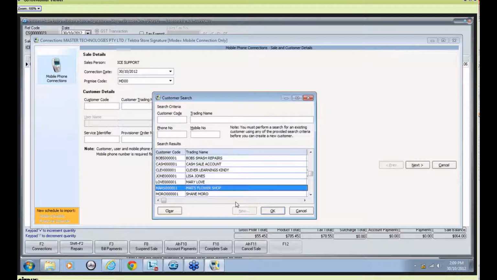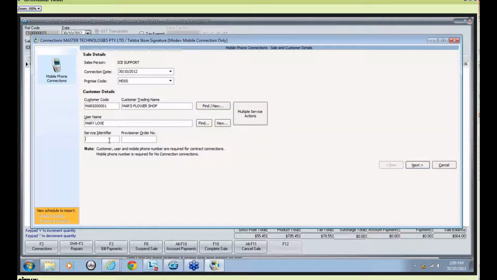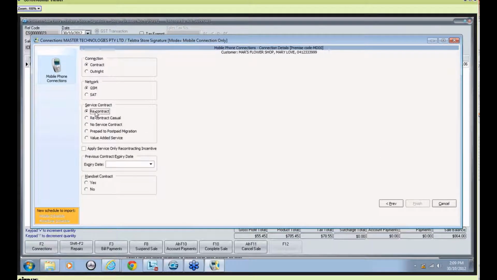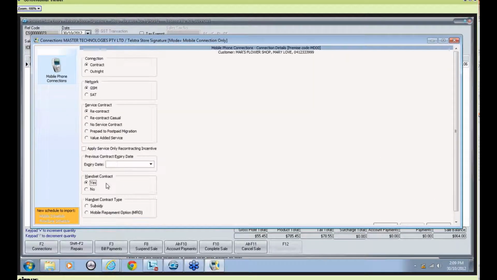Search, create, find your customer. Pop in their number. Order number if applicable. We're still going to do a contract. GSM, we're just going to keep with standard recontract at this moment. Handset, yes. This time we're going to go subsidy.